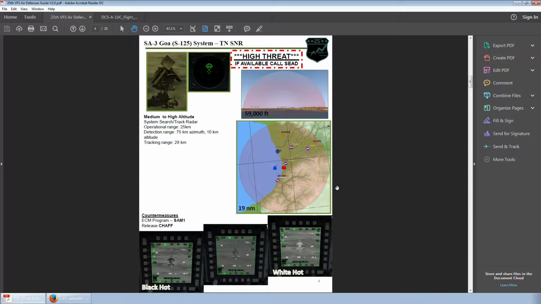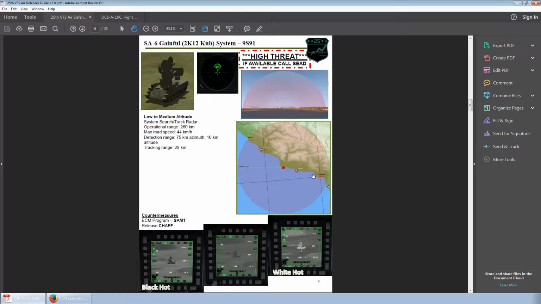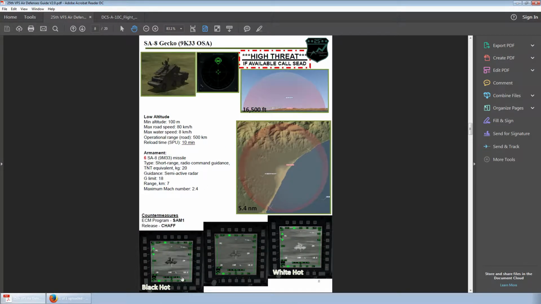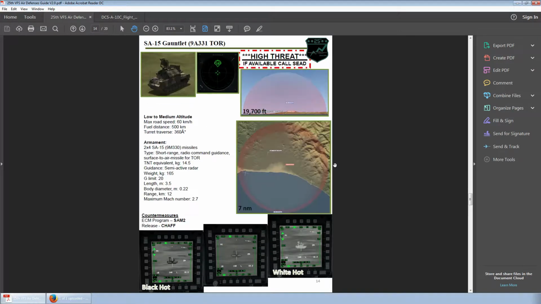So for SAM1, you want to release chaff, and this will go through all of those, and also what the threats look like. I highly recommend the 25th VFS Air Defense Guide. It's really good. As you can see, it has pictures and it tells you exactly what ECM program to use, as well as what to release for each individual threat. So with that, we'll cut back to the video now.